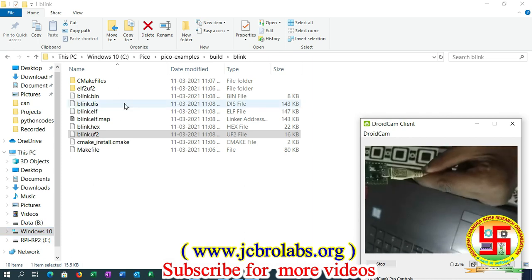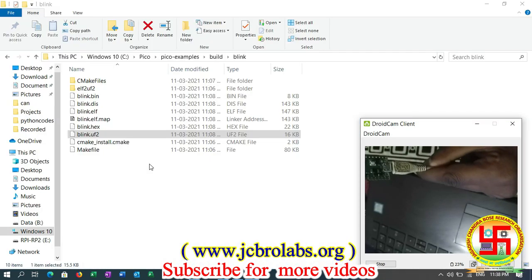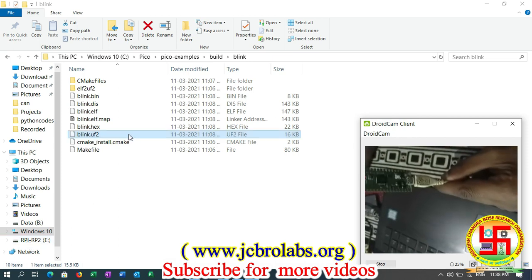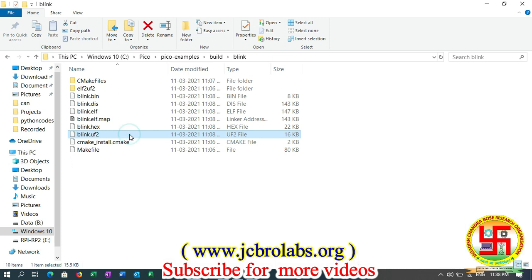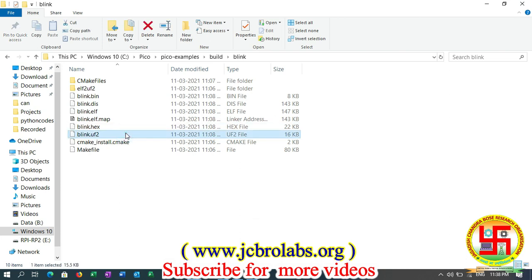So select this USB drive, RPI-RP2 here. Select this file and drag this file. Drag this file into the RPI-RP2 folder and copy it into this folder.